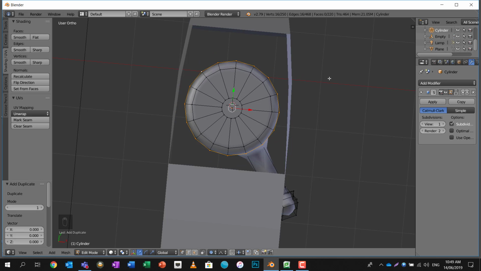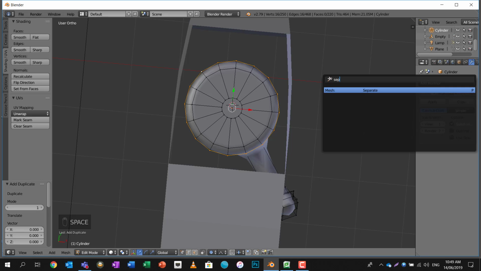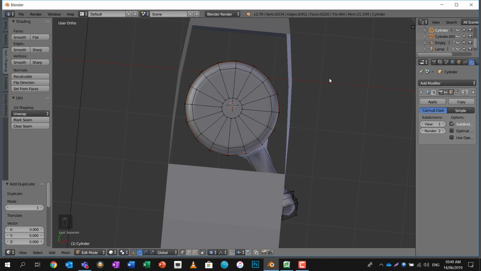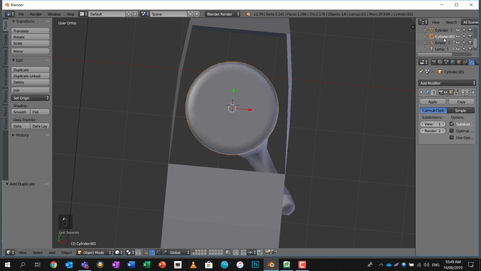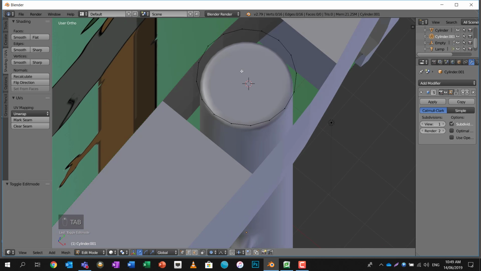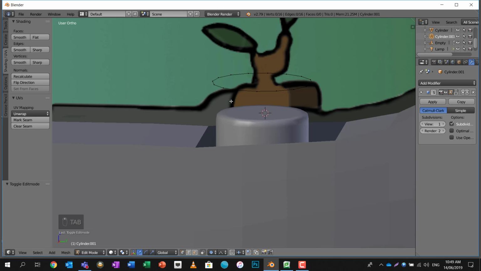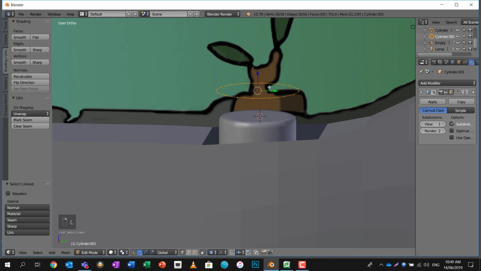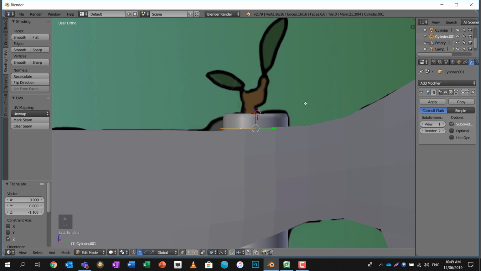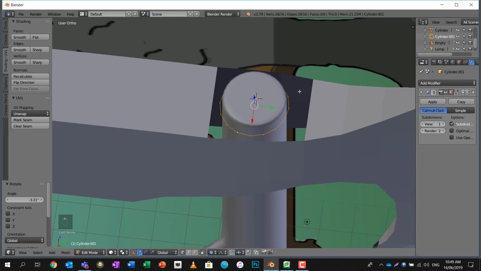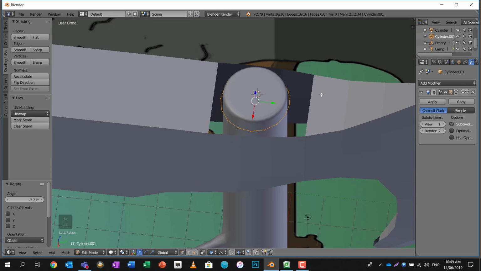Actually, I'm going to separate that first, space, separate, separate by selection, so that's now a separate part, and it's now called cylinder 1, so I can move that separately. Scale it slightly bigger, just enough so it's bigger than that one. Now, probably the wrong height though. Pull that down, and now I want to rotate that slightly. I want to connect that all up and make that part of this axe head.